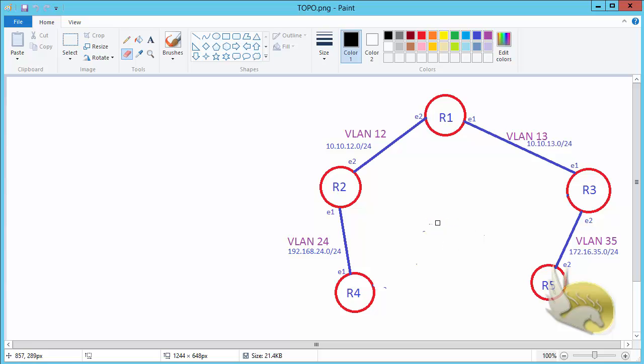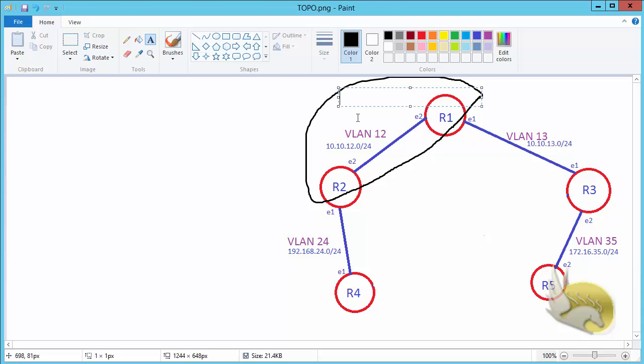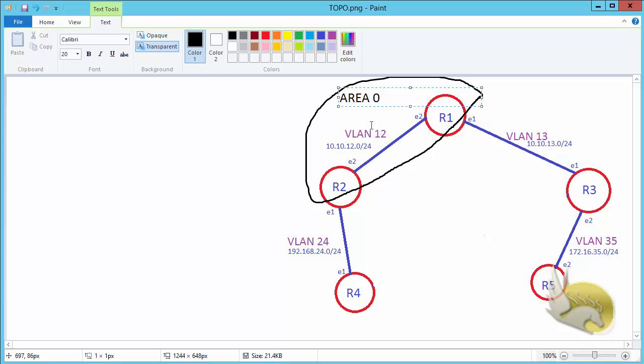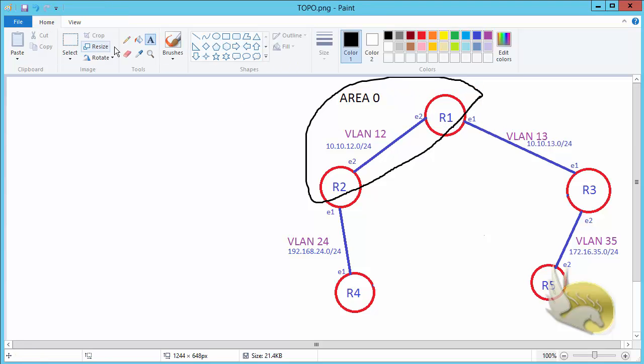And after removing this configuration, I just want to change the type of areas that I have here. I select the brushes. This part is going to be area 0. So I will type area 0 here. Area 0, that is my backbone area. And let me change the brush. This part of my network is going to be area 13.